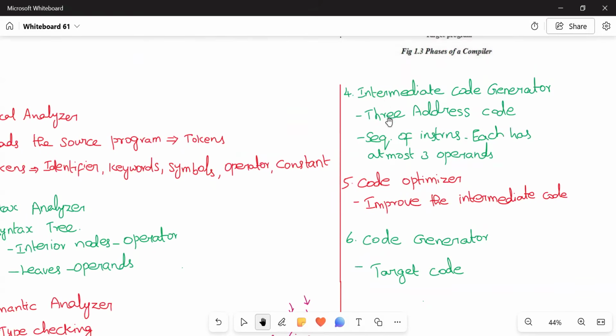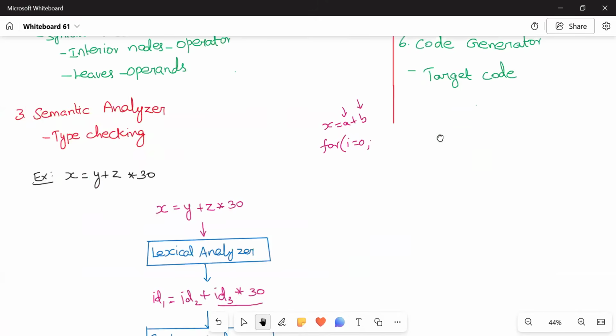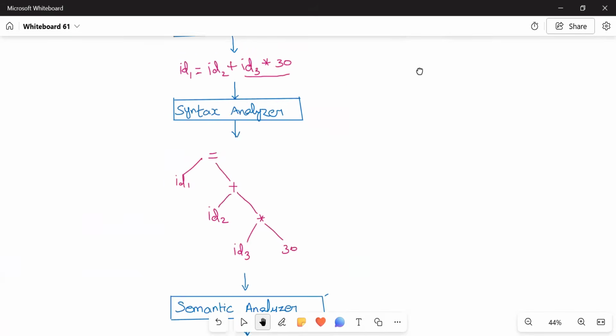Intermediate code generator means it will produce the intermediate code for the source code. Source code cannot be directly converted into target code. It will be converted into intermediate code with the help of the intermediate code generator phase. This is called three address code. Three address code means it contains a sequence of instructions, and each instruction will have at most three operands. Therefore, it is called three address code. Each three address instruction has a maximum of three operands.